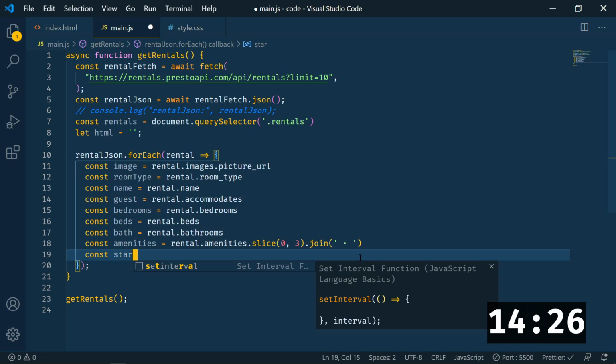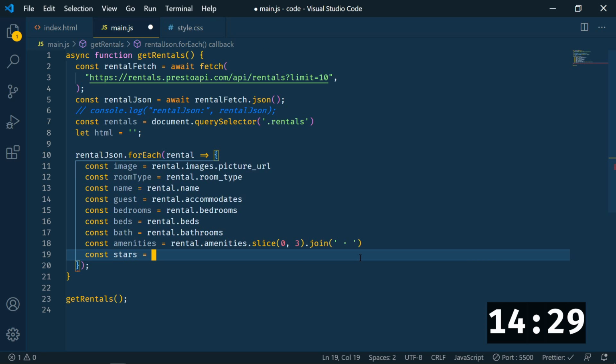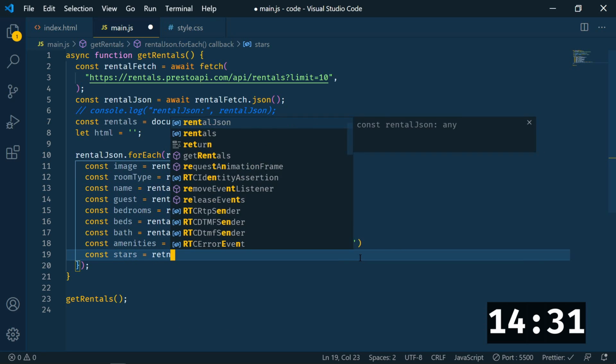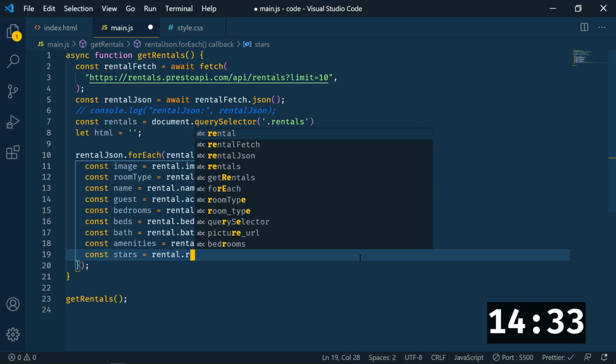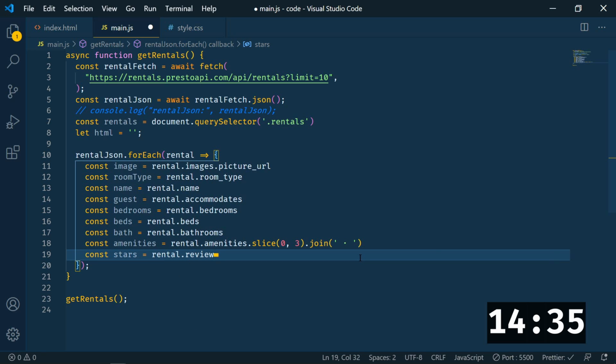And then we have our stars, so it's the ratings. So that's rental.review scores.review scores value. And the review scores are 0 to 10 range, and I want to convert that to a 0 to 5 range. So we're just going to divide it by 2. But then another issue is that some of them don't have any reviews at all, so it's going to come back as NaN or not a number.